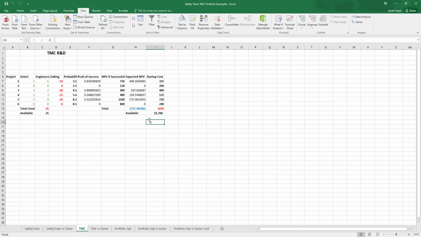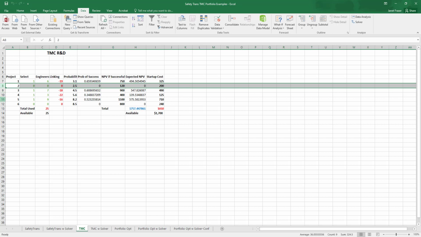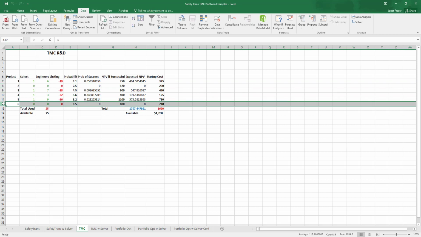So we ran Solver, and we found that we can spend $1.65 million in startup costs to get $1.757 million in expected NPV by selecting projects 1, 3, 4, and 5. And note that those projects that were not selected do not have engineers on them. So that is perfect.